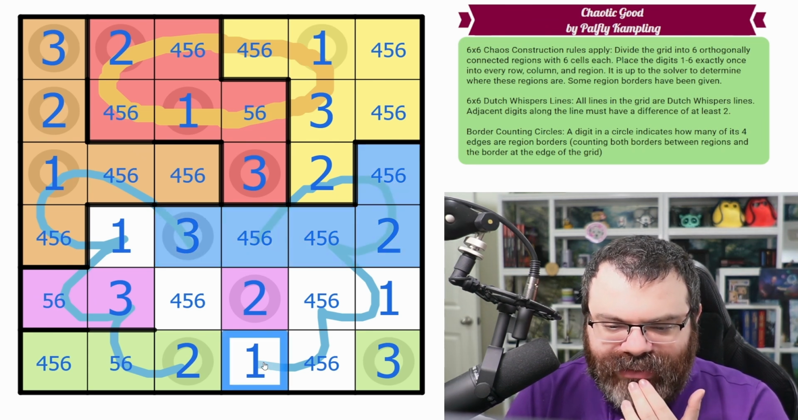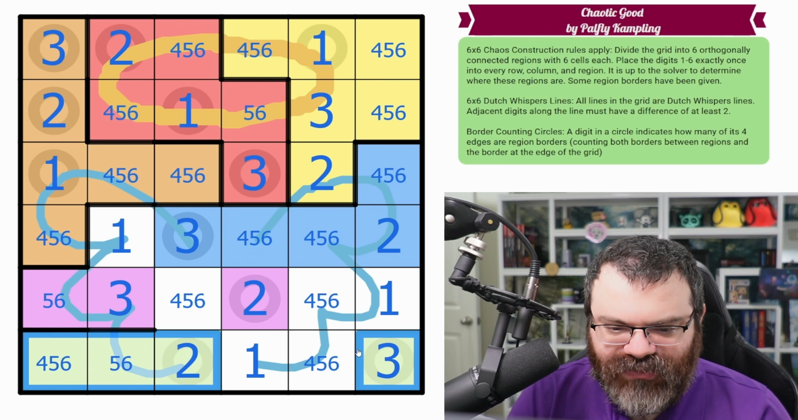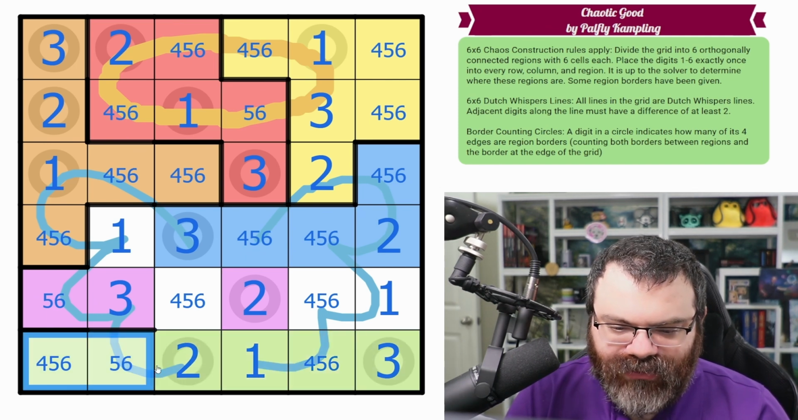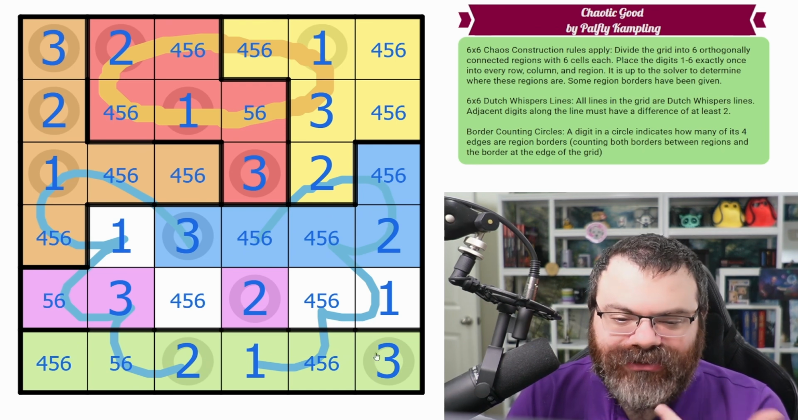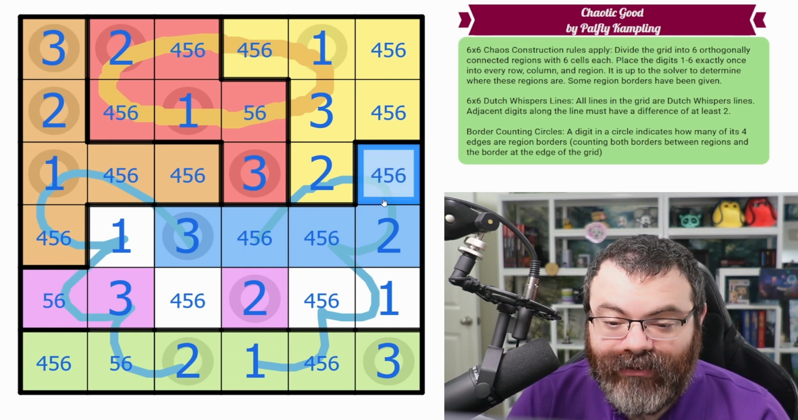Well, green has to get to this 3 somehow. It's not doing it this way, so it's gotta get to it this way. And so green is just the bottom row. Okay. I hope I did this right. Usually a constructor avoids a complete row or column being a region, but it's not required.